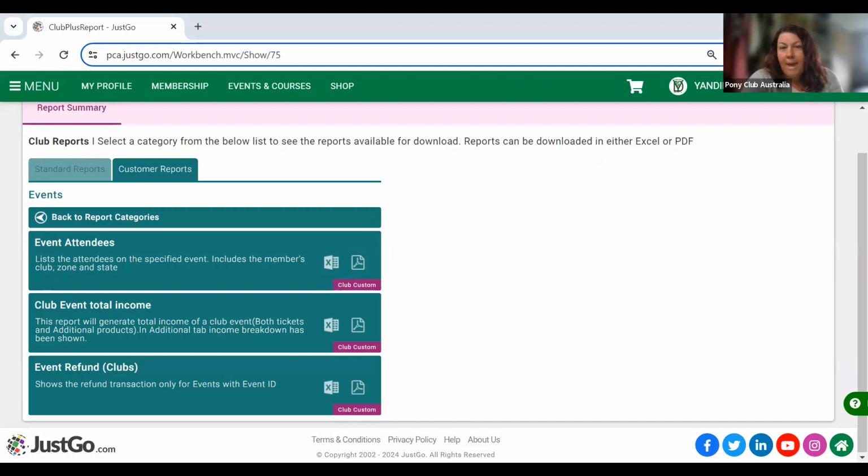So it's very basic, as you can see. There's no information about anything else. If you wanted just quick, easy information about your event and the writers that were there with their member numbers, then that would be the one to do. Club event total income is obviously important, and then any refunds.